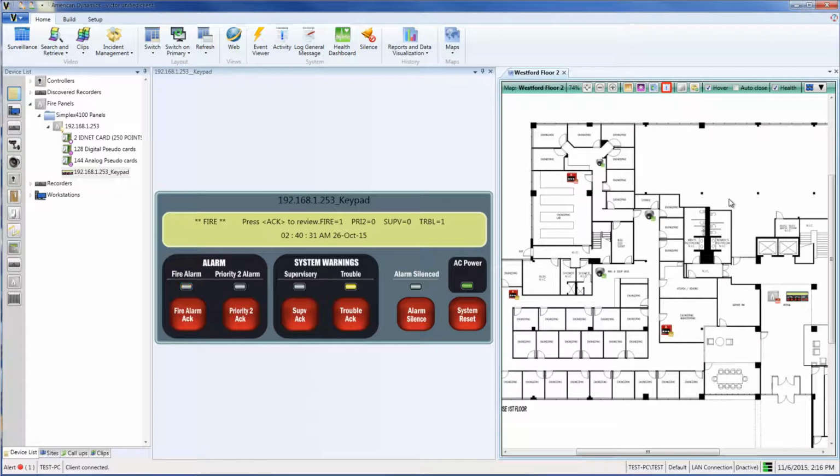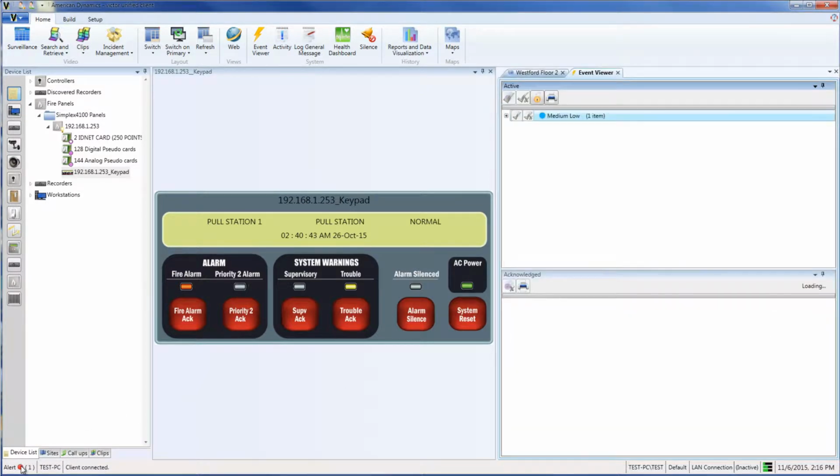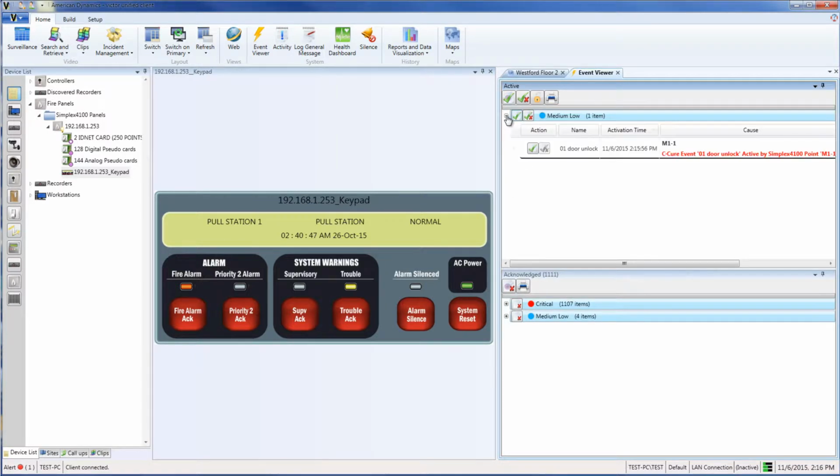The icon will continue to enunciate until the event has been acknowledged and the fire panel has been reset. As you can now see, the enunciation has stopped due to a manual reset and the keypad has updated.